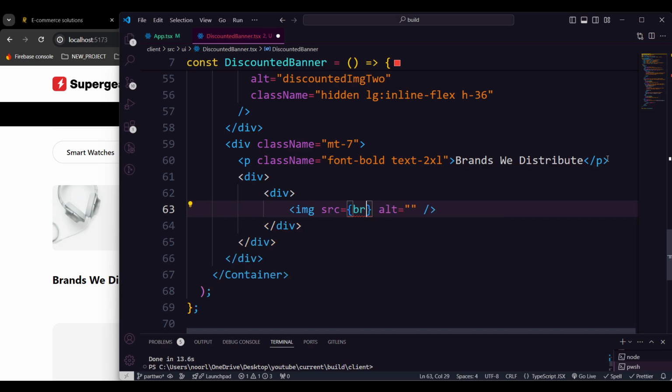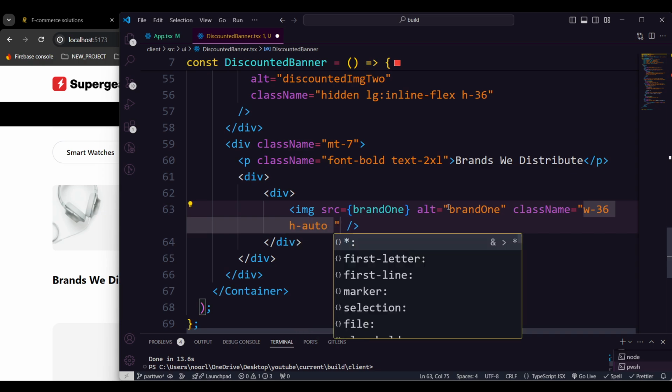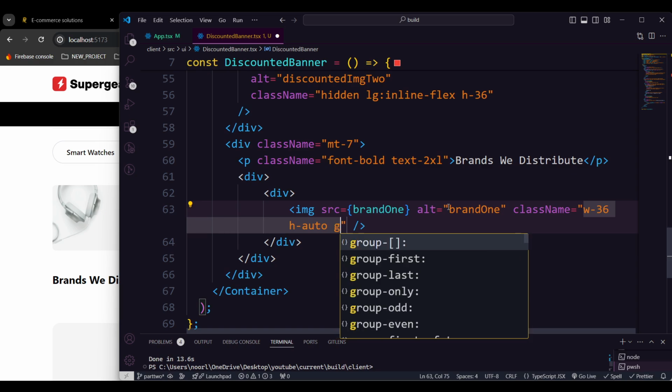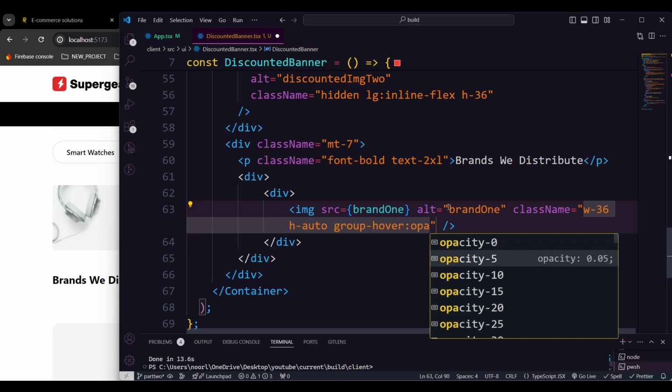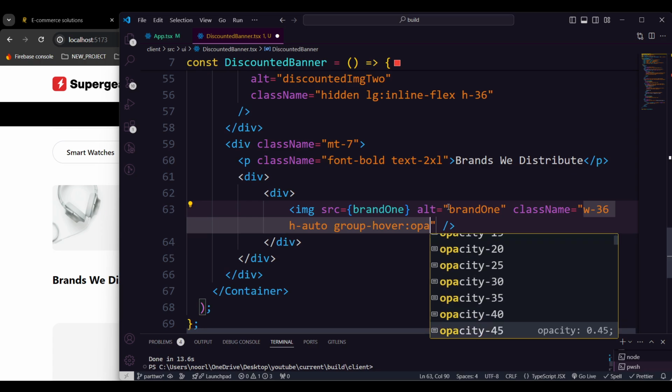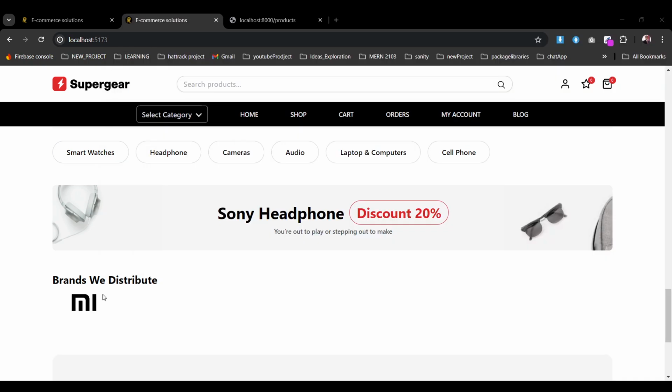So it should be brand1, which actually is lying over in the tag, so it will be brand1, and class name which should be 36, height should be auto, and let's just put whenever I'm gonna group hover, opacity should be 50, so it will just be 50% visible. Duration should be 200. So that's the one. You see the brand is available.